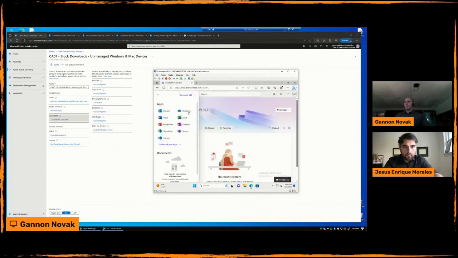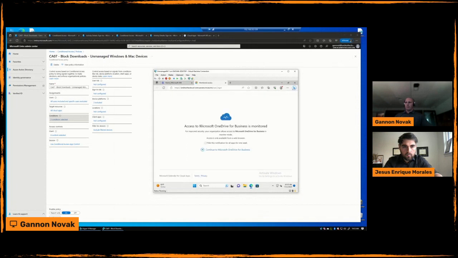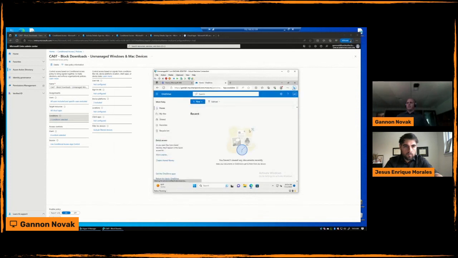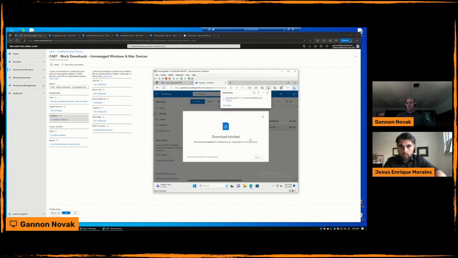Okay, and now if I select OneDrive, and this would also work for SharePoint, you're going to see this screen. Hey, your session's being monitored. Okay, that's the whole idea behind Defender for Cloud Apps and conditional access app control. So we're going to continue anyway, but it's warning the user that your activity is being monitored. Okay, and let's just say, I think I have a file here. Yep, let's try to download install.ps1, and it's going to block us.